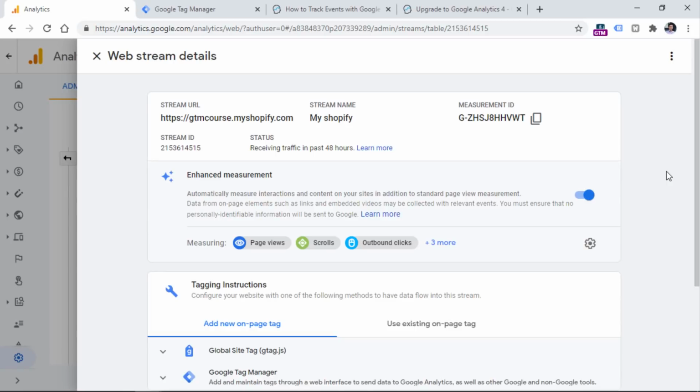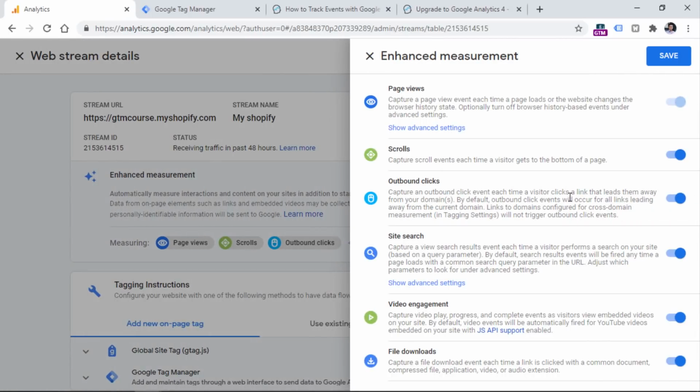All right, so let's go back to the enhanced measurement. I will then once again click this gear icon right here.